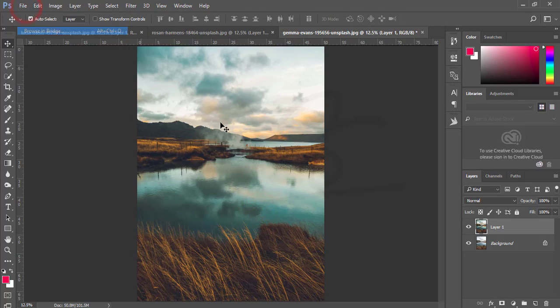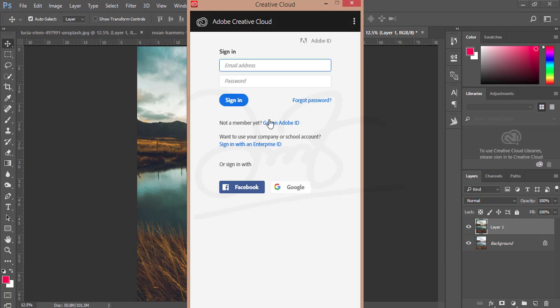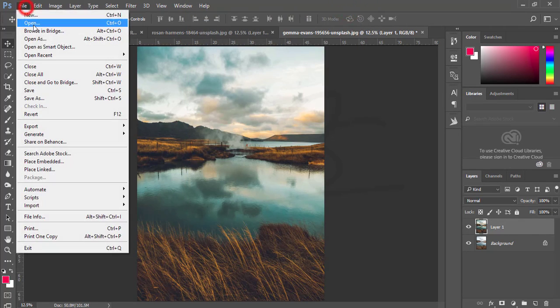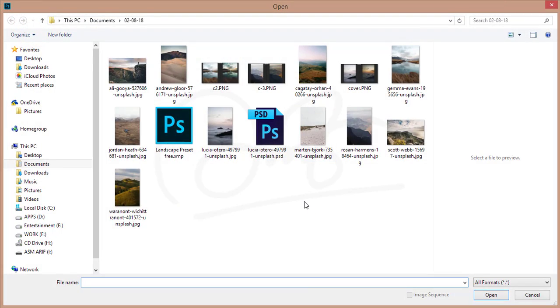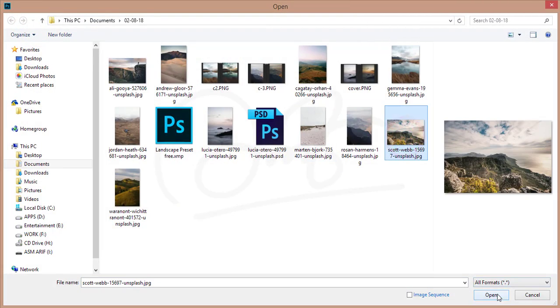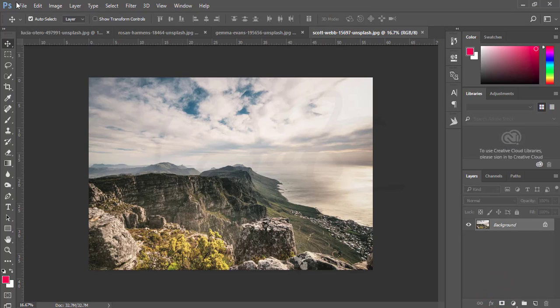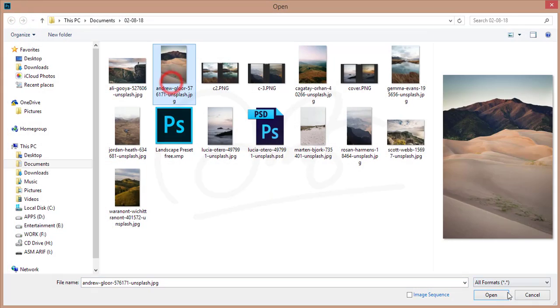Okay, go to File and Open. Let's try another photo. Yeah, it's loading. File and Open. Yes, from this one, and hit the OK button. Or we should try another photo like that.